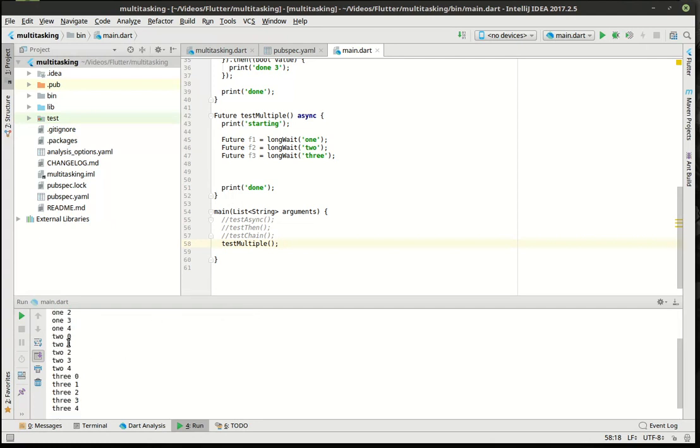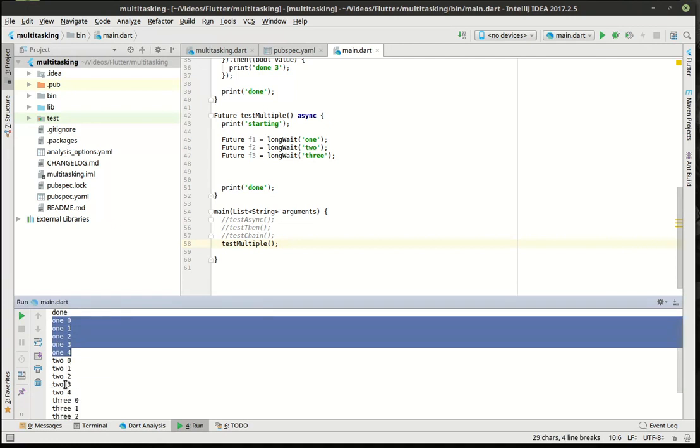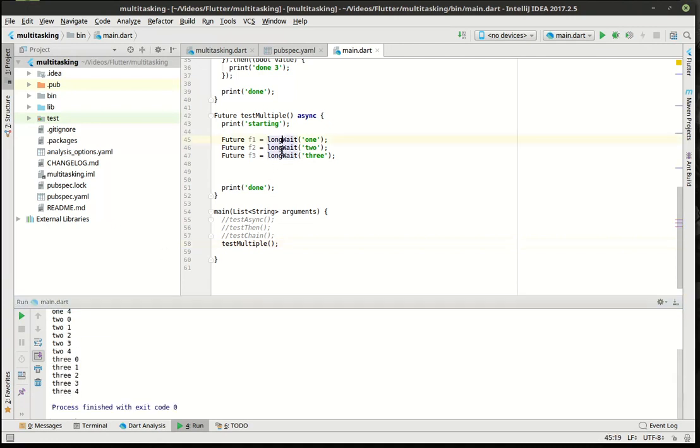Now, this does not necessarily guarantee that it's going to be in order. It may not be 1, 2, 3. These are each independent, distinct calls. So it may be 2, 3, 1 or 3, 1, 2 or whatever permutation here. So what we want to do is we want to know when all 3 of those are actually completed. You see how we got starting done. We want done way down at the bottom here.